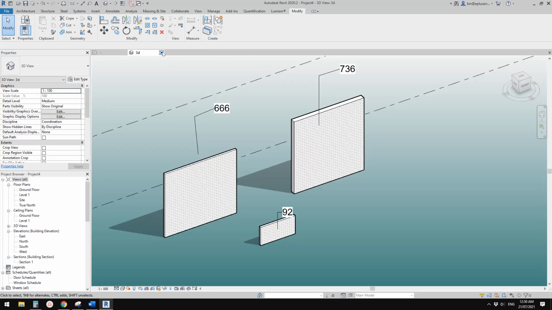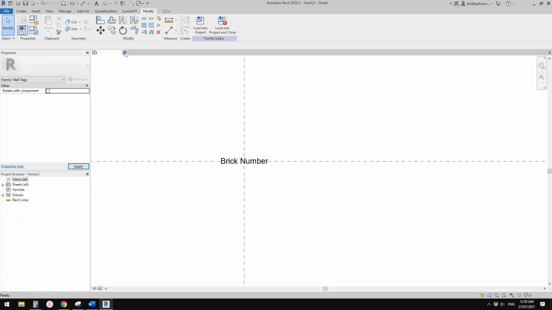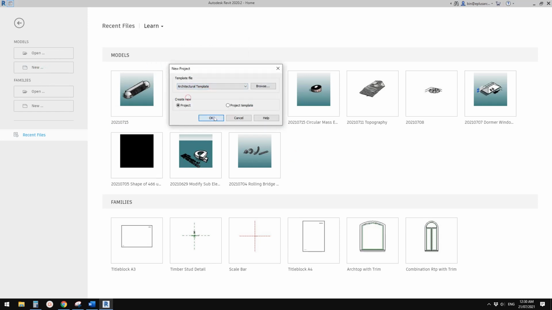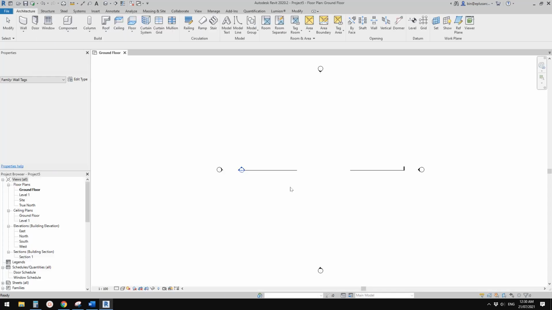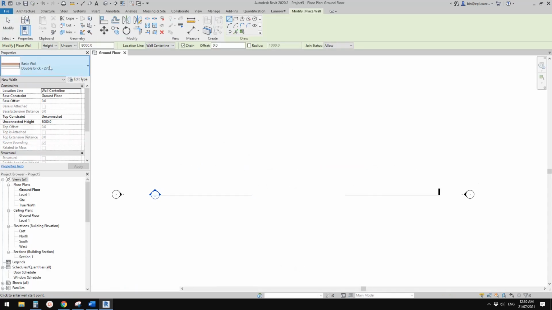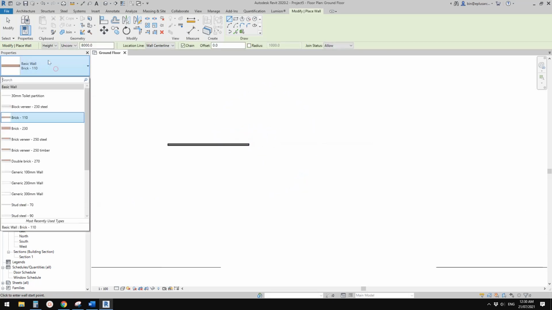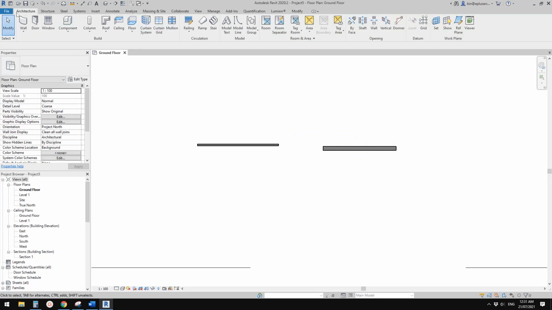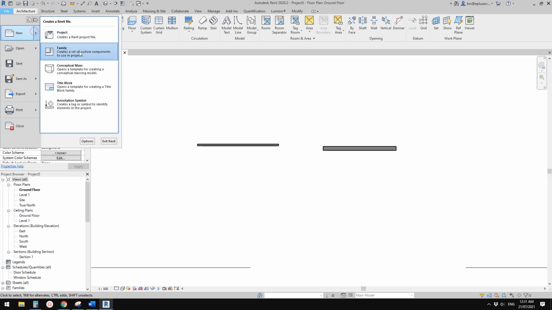Let's do it. First I'm going to just close everything. Let's start. First let's create a project, and I'll just place a wall. I'll place one single brick wall, and maybe also a brick veneer wall. Now let's go create a new family.